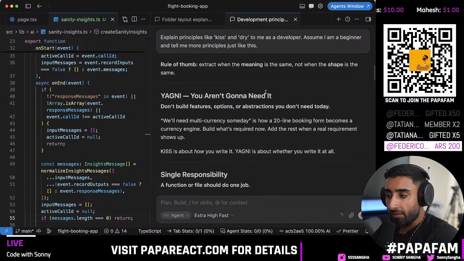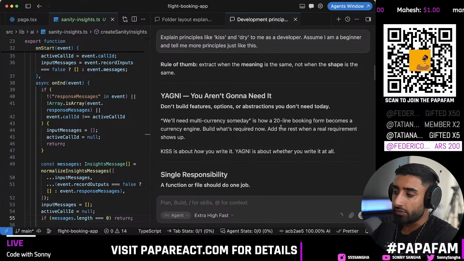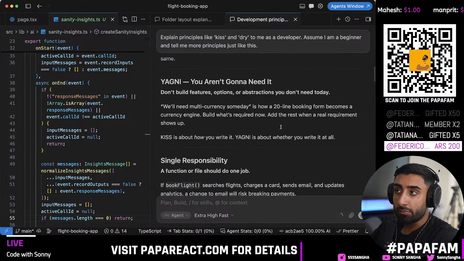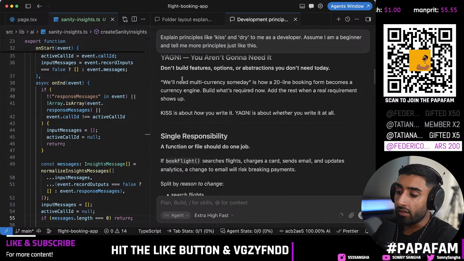YAGNI, you aren't going to need it. Don't build features, options, or abstractions you don't need today. So keep it very, very simple. A lot of the time AI will run wild with this.